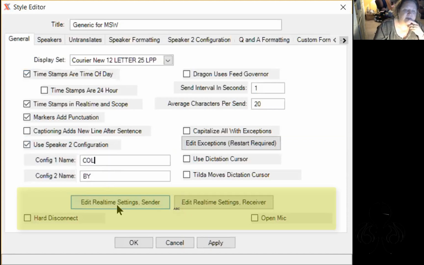The edit real-time settings for the sender and the receiver, those are about receiving and sending real-time text feeds. We'll talk about that much later in the course. The hard disconnect and open mic are also for other things that we're not going to discuss at this point in time. The hard disconnect is for captioning, and the open mic is for if you're going to use Dragon and just let Dragon figure out what everybody is saying via an open mic.